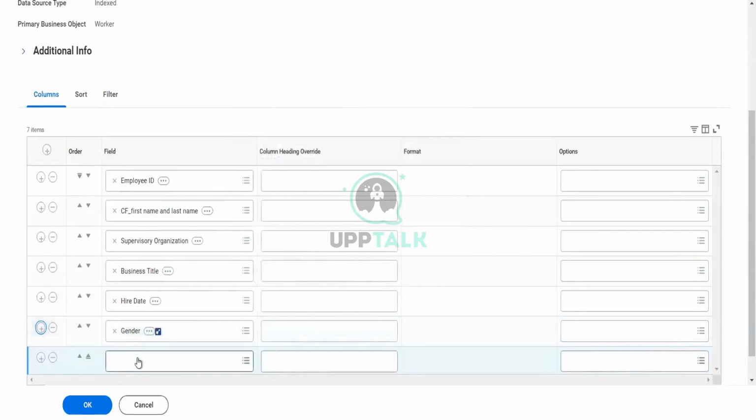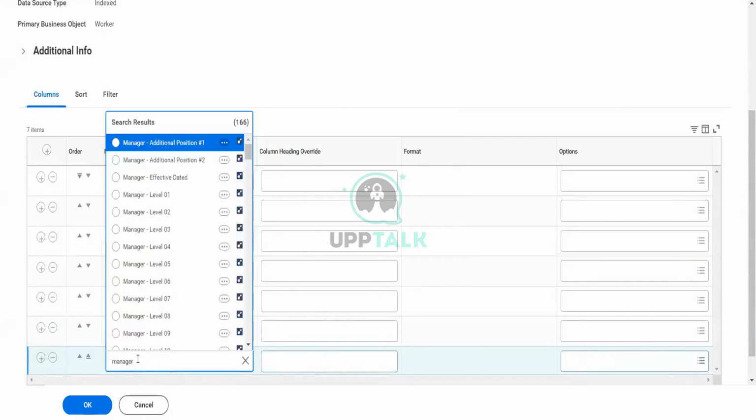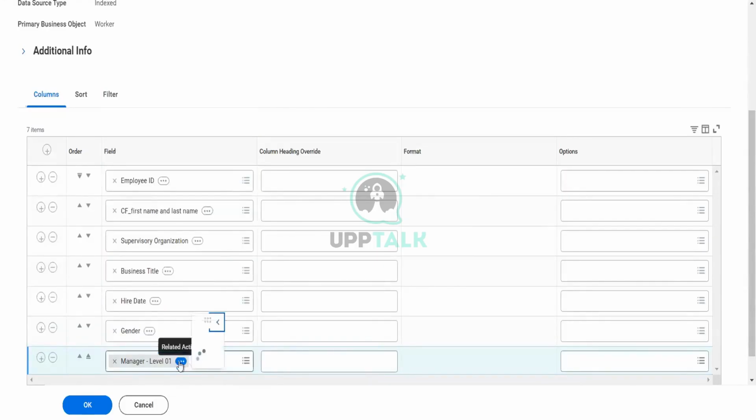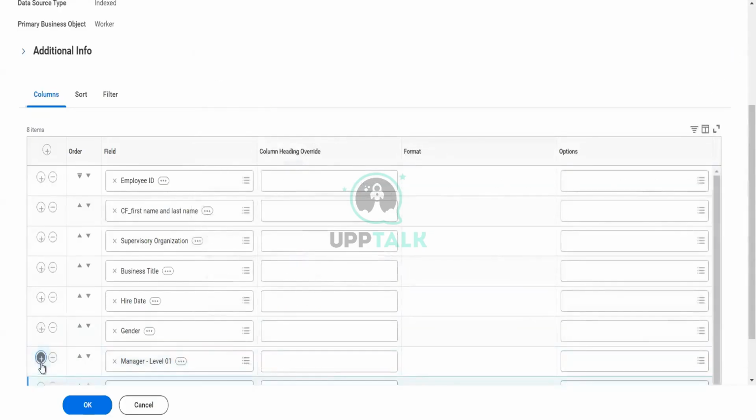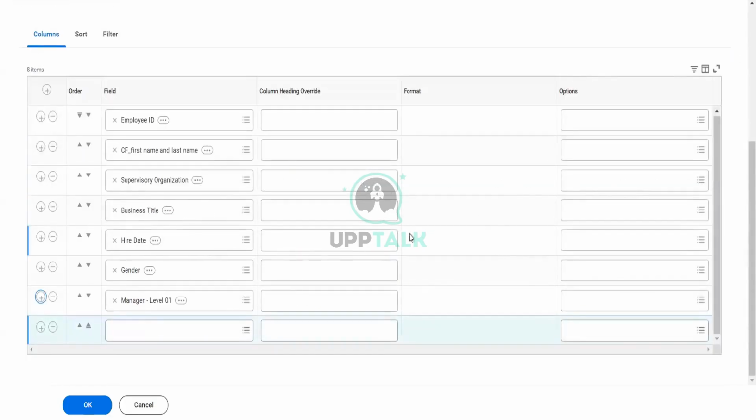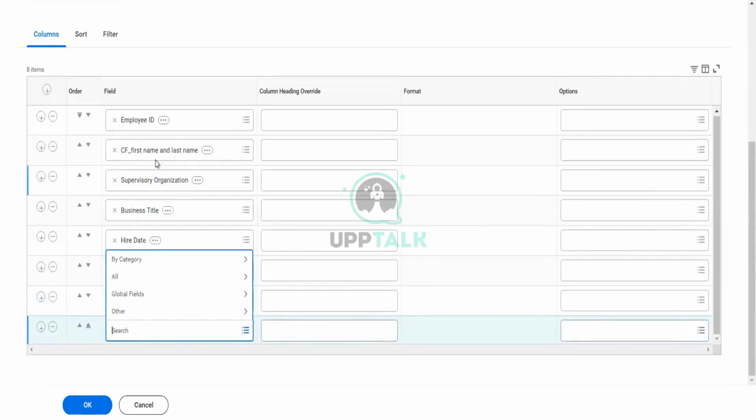Then reporting manager. Manager level 1. Immediate manager for the worker's primary position. Anything you think of as general data. Experience. Experience can be counted. Here, how many years do you want, total experience. Total experience.